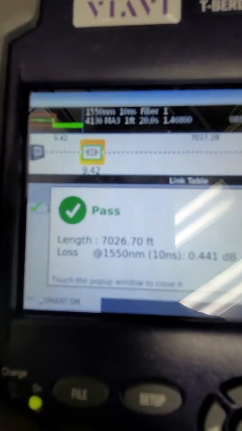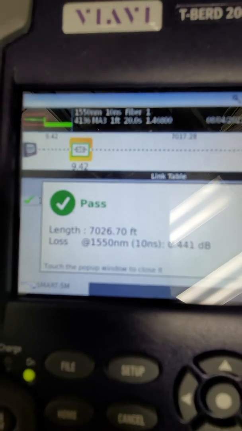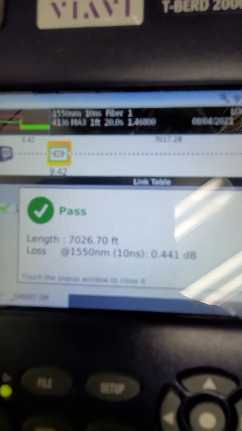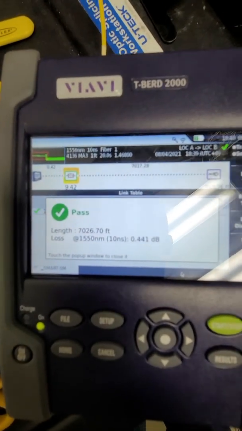And you can see here it shows us 7,026 foot at 1550. And that is how you use an OTDR to test the distance.